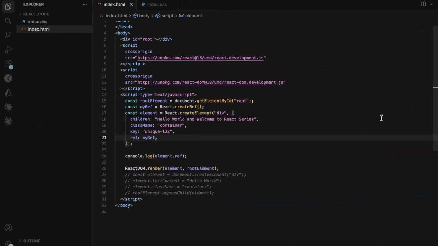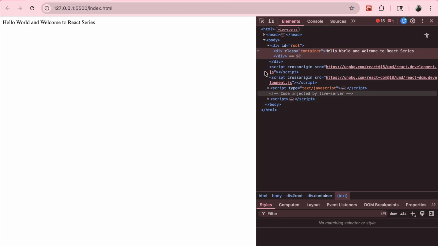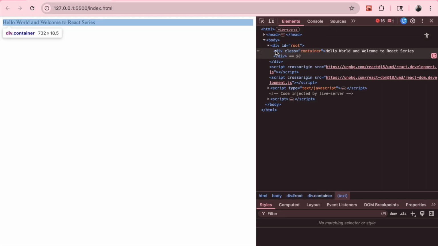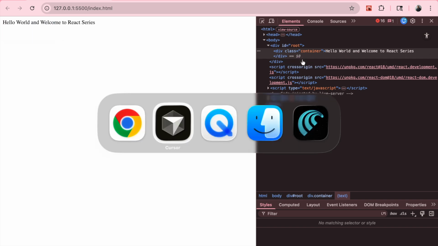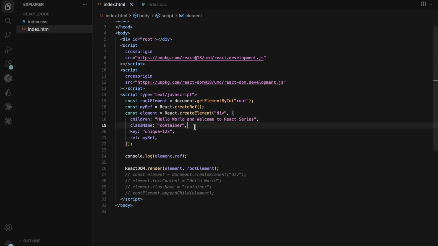In the last video, I didn't show you how this element is created in the browser, and now I will show you how it is created. You can see the div with class container, hello world and welcome to React series. And for your cross confirmation, I will remove this text so that we will be creating the same thing with the React.createElement API.